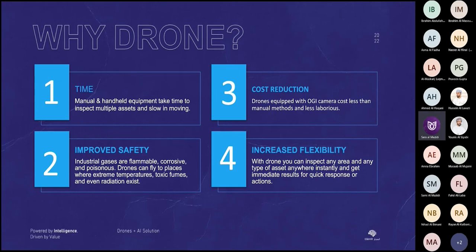Also, it increases flexibility. You can inspect any area, any asset without waiting for a shutdown or any other procedure. Because you can inspect leaks from 100 meters away, you can do it like that or closer.